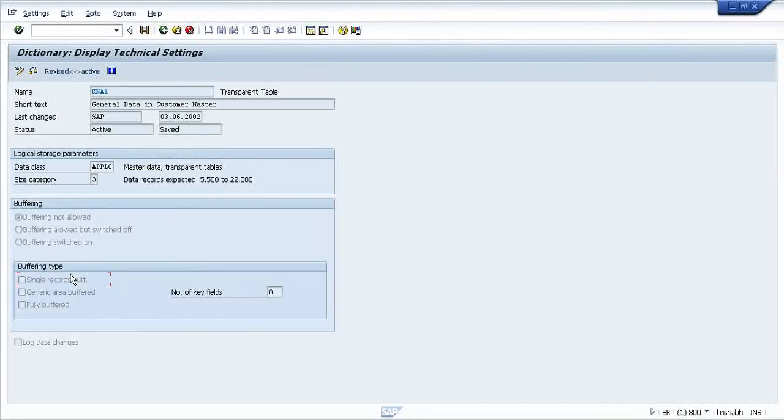What is a single record? Single record means this particular table is, most of the time, searched or accessed for only a single record, so I will mention that particular single record. And the middle one is generic area buffer, which means multiple fields. You can mention a number of fields. Suppose for a 3 to 4 key combination, mostly this table is going to be used. So in the application server, based on those 3 to 4 key combinations, whatever data is available will automatically be available in the application server. That's what buffering is.